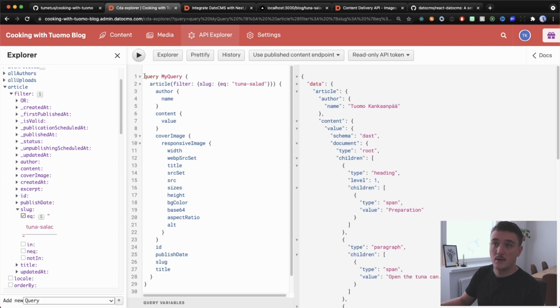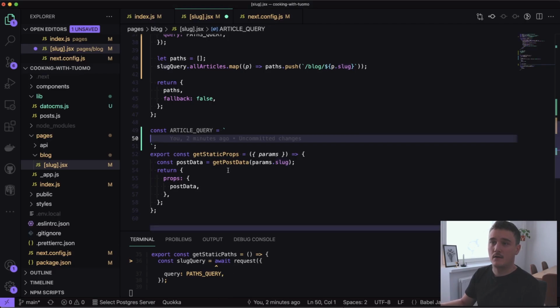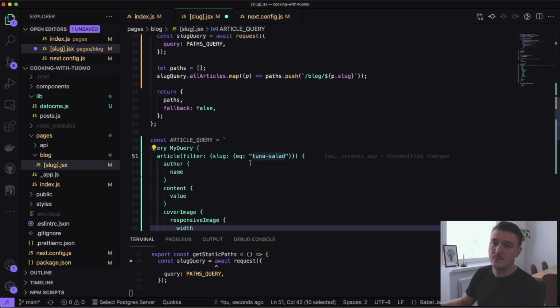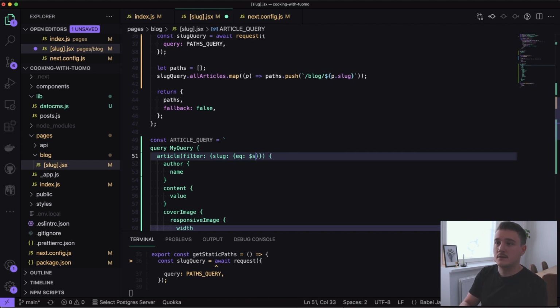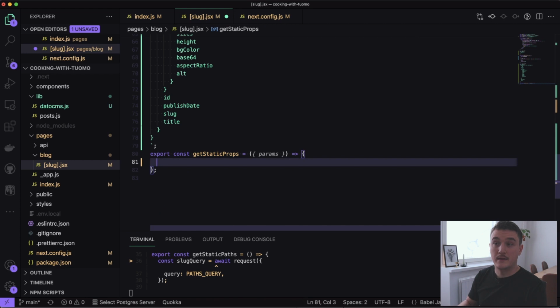So it's working. So now I'm gonna copy this query, paste it in to the article query. And as we see, we don't want to use this static value tuna salad for this, but we want this to be the slug. So let's modify this still a little bit. So I'm gonna take the tuna salad away. And in order to add a variable for this query, we can use the $ sign and the variable name. So I'm gonna use slug like this. Then again, I'm gonna remove all this code and paste in some code and then explain it.